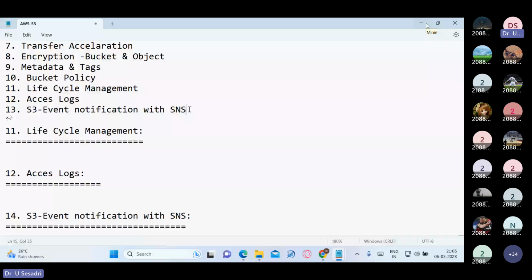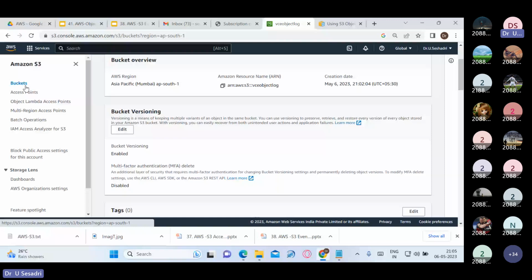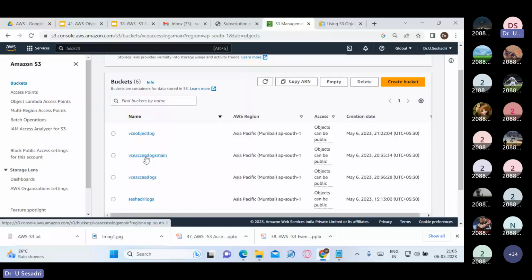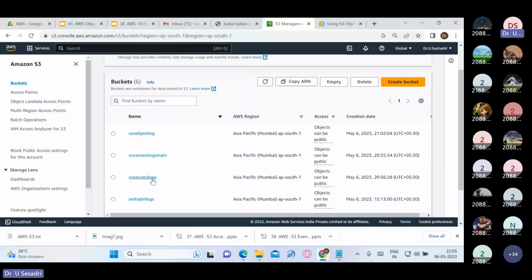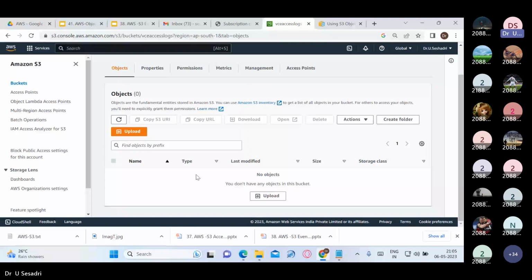Before leaving the session, I'm creating access logs. That is the VCE access log main bucket. I'm uploading the object. Once we check VCE access logs, right now it is not there. It takes minimum 1 hour to 1.5 hours for the log files to be created. Definitely access log files are created.